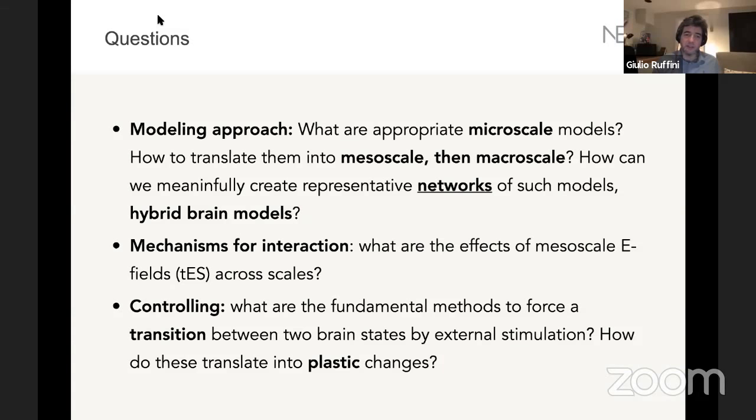About the mechanisms of interaction, what are the effects at mesoscale? How can we understand the effects at microscale, which we sort of have a first grasp on, but how can we go to mesoscale and then to macroscale? And then, of course, how to use this knowledge to force transitions between brain states by external stimulation, and how these transitions between brain states can result in therapeutic plastic changes, which is what we do in tES.